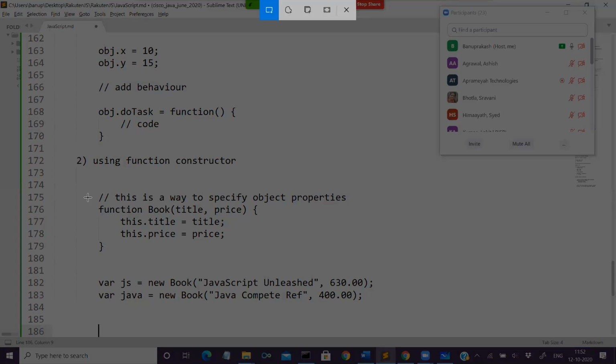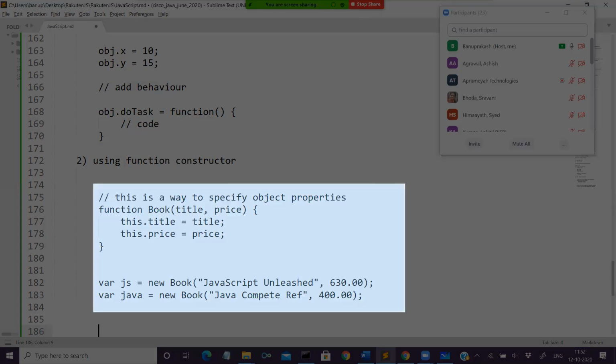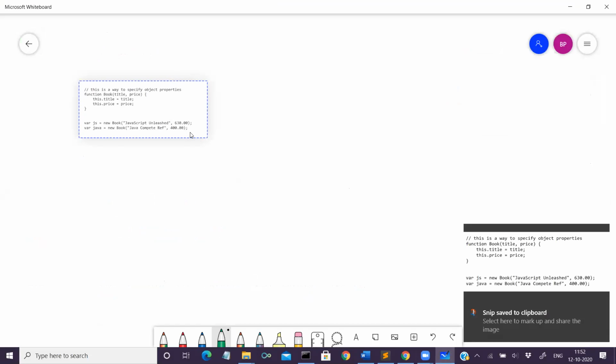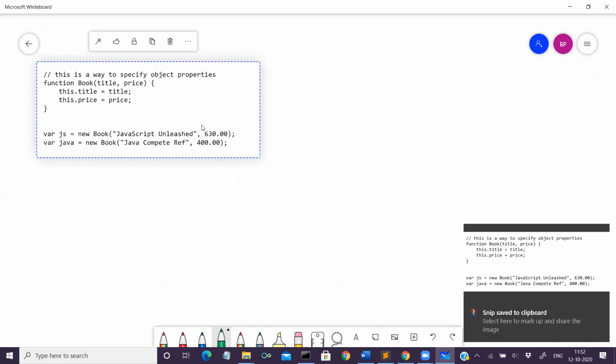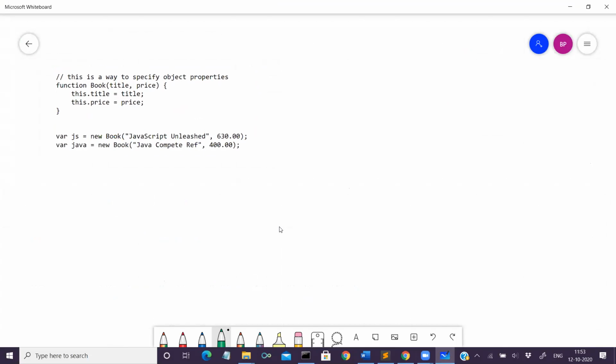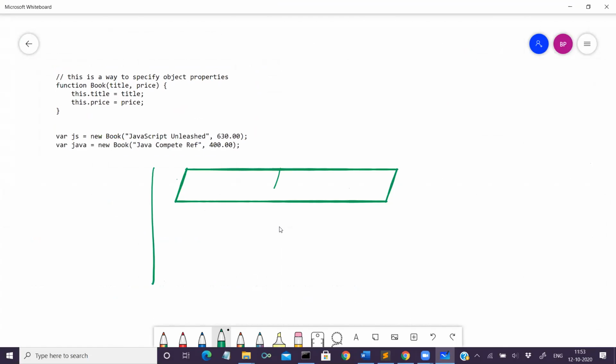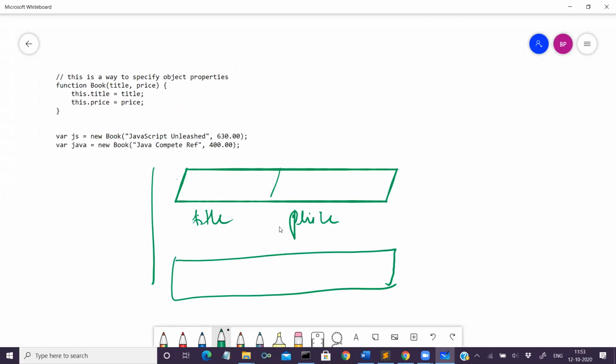So what actually happens with this code? Let's go to the diagram here. First part, these two lines alone I am explaining. Here, we have two objects now. Both of them have title and price.